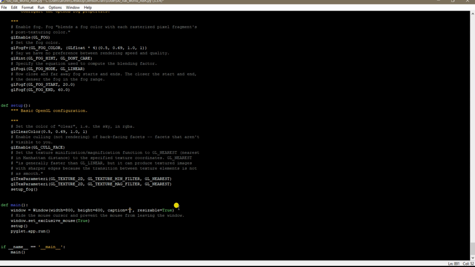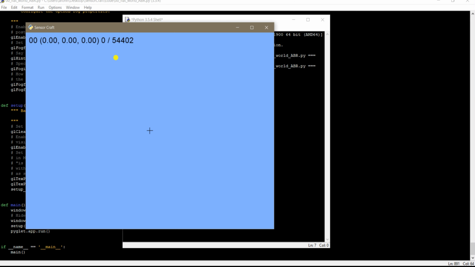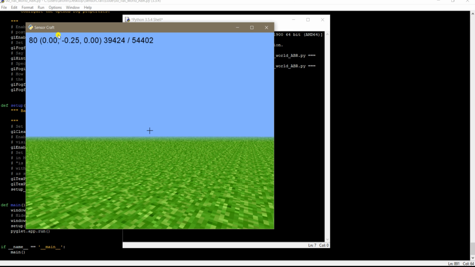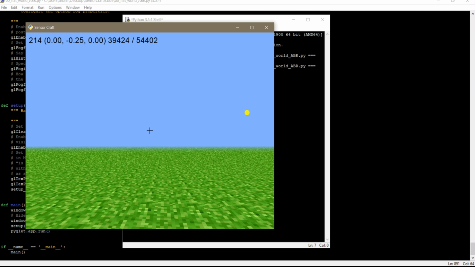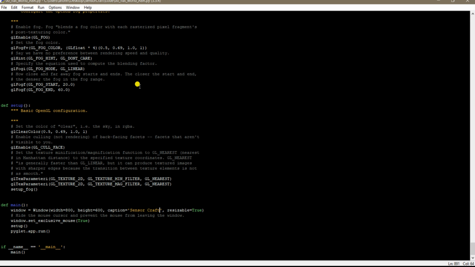So we're going to go back and we're going to type in SensorCraft. And now Control-S, we're going to save it, and then we're going to run our module. And you can see up there in the top left of the screen, it says SensorCraft now instead of Pyglet. So that did exactly what we wanted. So now we're going to X back out.